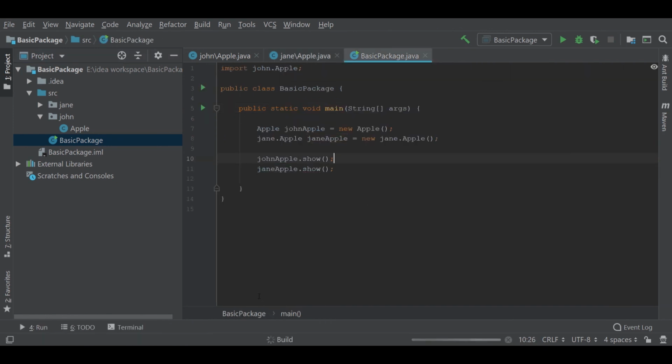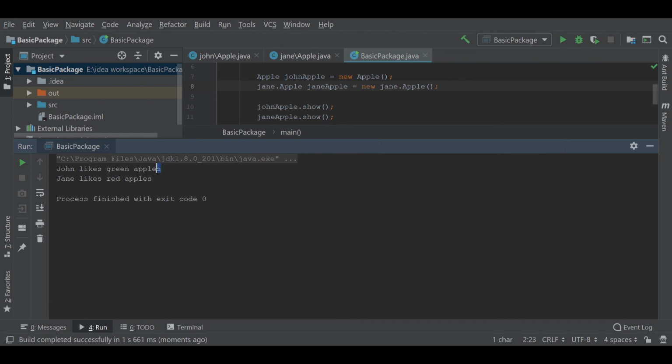Running the program, as you can see, first John likes green apples is printed and then Jane likes red apples.